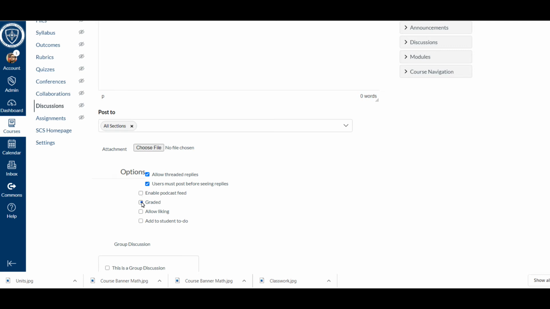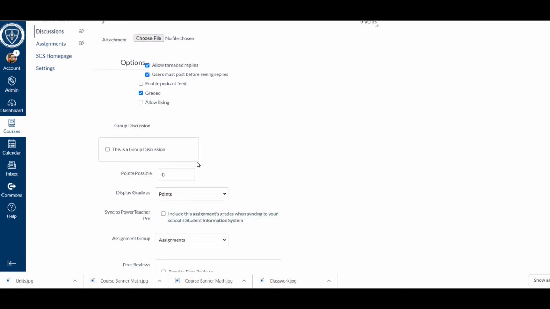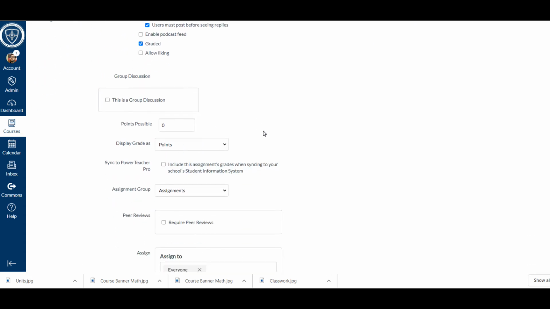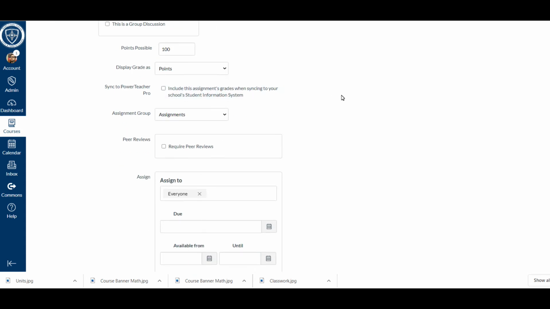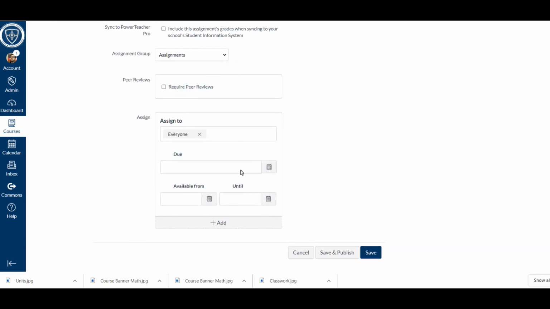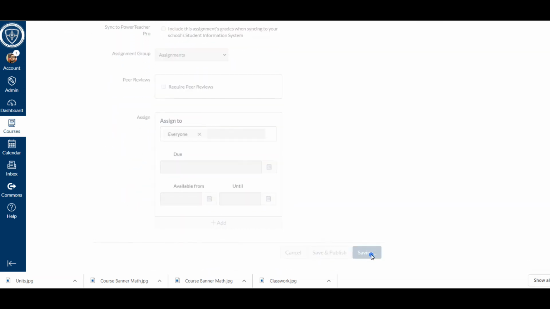And if we want to grade it, we just have to make sure that we put that it's graded. And then it's the same thing as assignments. I'll say how many points it's worth, and then whether to include it in my sync with PowerSchool. All of these things are exactly like assignments. And then I'll hit save.